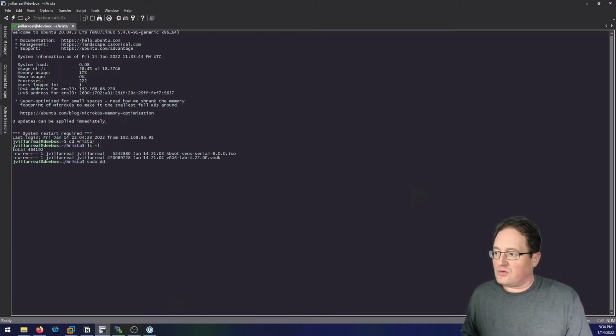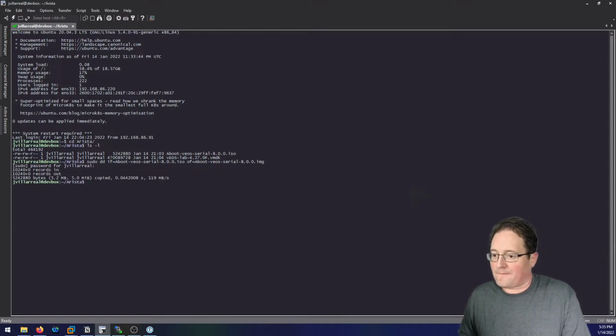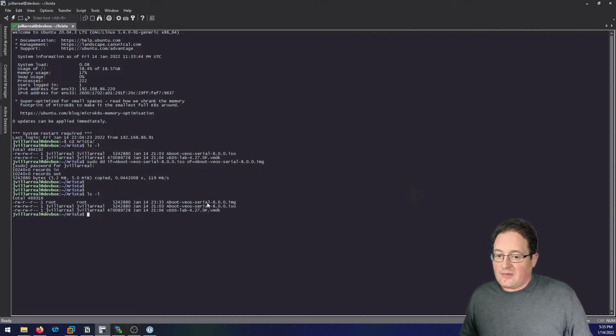So we'll go sudo dd. Our input file is our boot file. Our output file is boot as well, but instead of ISO, we're going to rename it to IMG. All right, you can see here that it brought the file in, spit the file out, and now if we look in the directory, we have an image file alongside of our ISO.